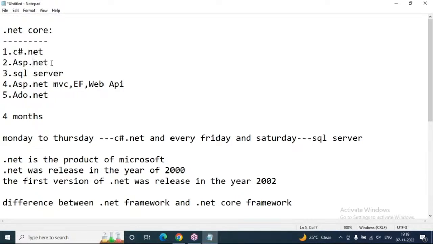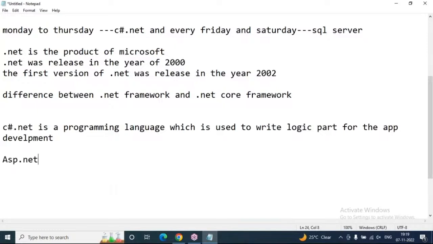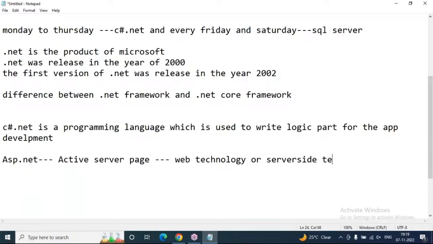What is ASP.NET here? For your kind information, ASP.NET is not a programming language, sir. ASP.NET stands for Active Server Page.NET. It's a web technology or server-side technology, we can call it. Generally, using ASP.NET we can develop web applications.